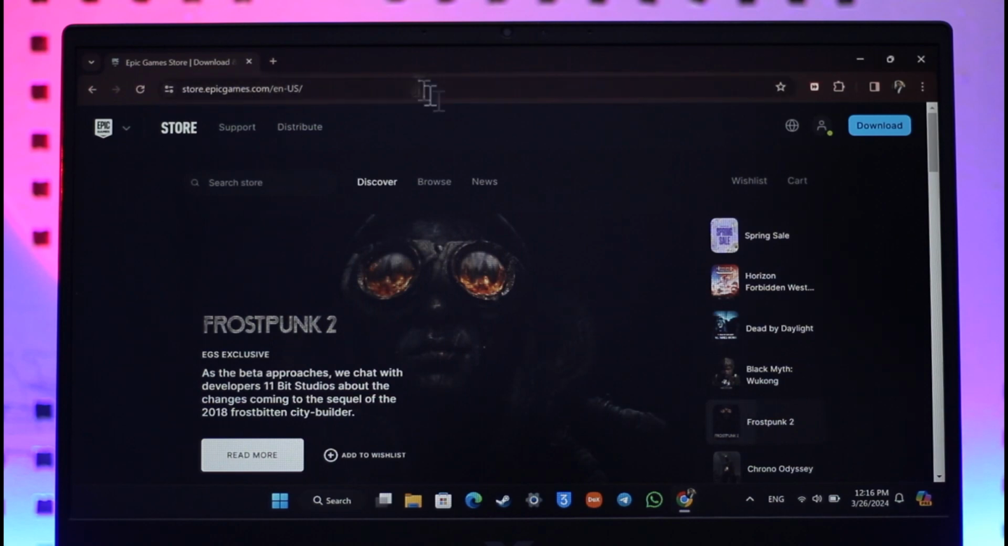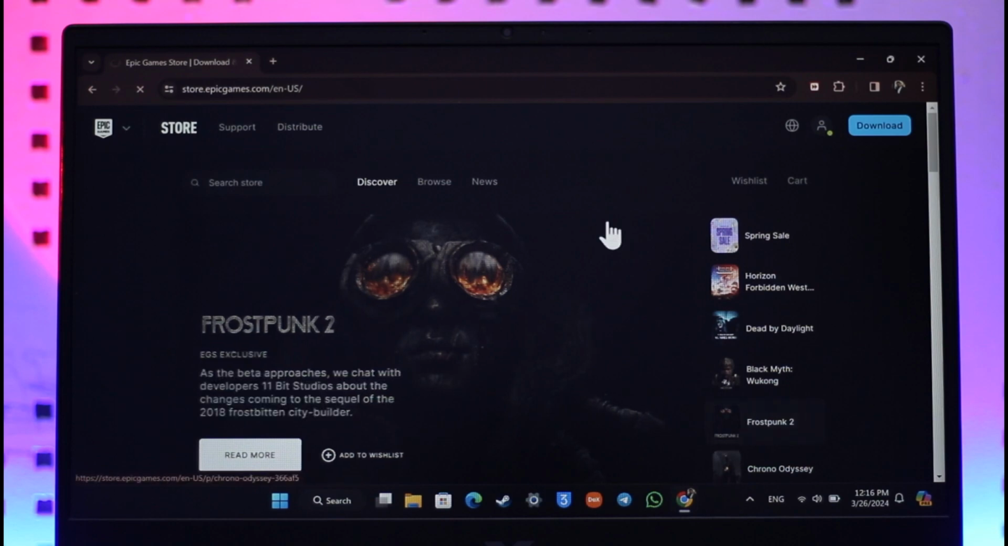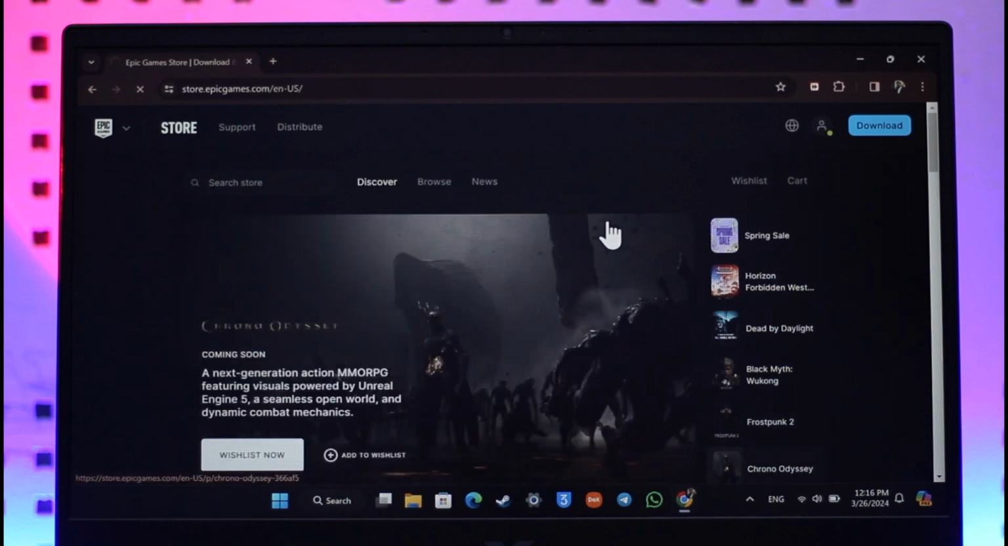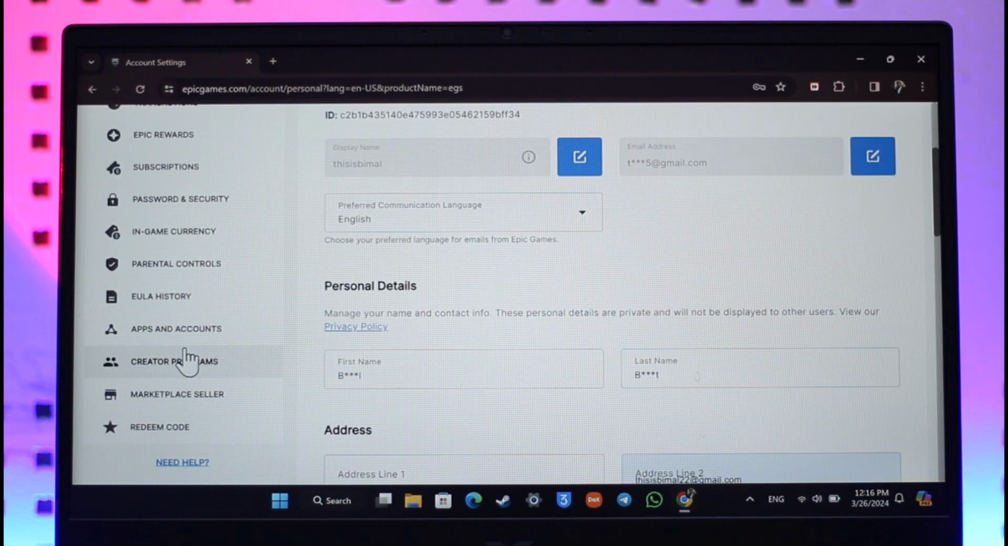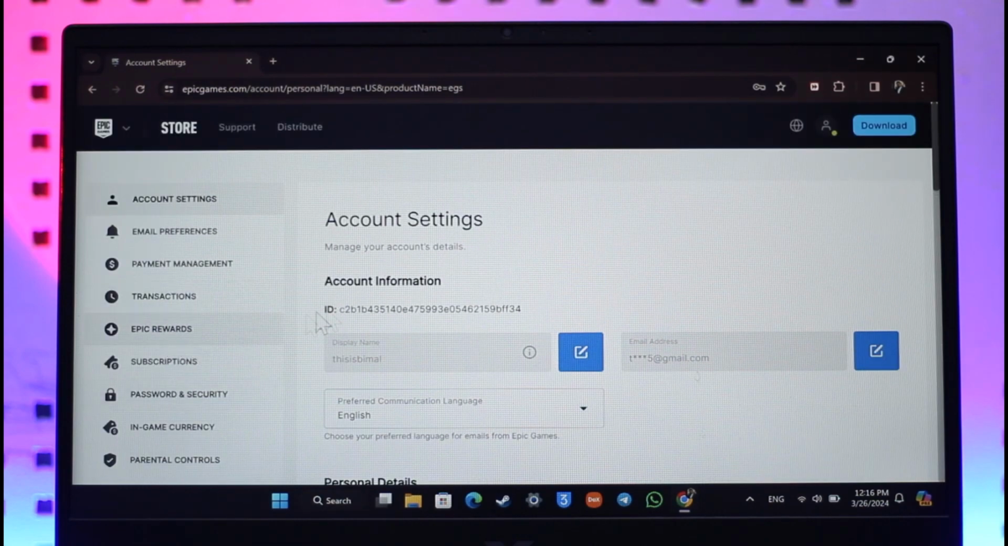When you go to epicgames.com and log into your account, you click your profile icon and then you go to account, you'll come to notice here that there is no option to change your age. So Epic Games does not make it easy for us to change our age or our birthday. So to do this, we have to simply contact the support.